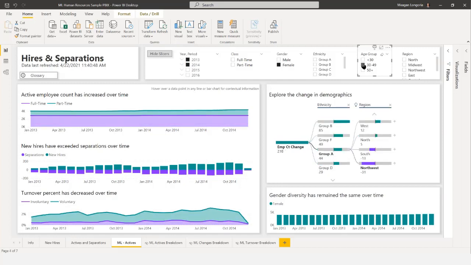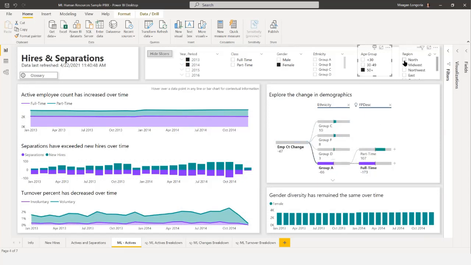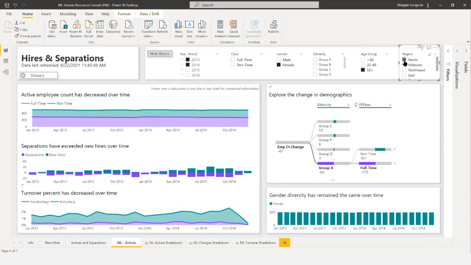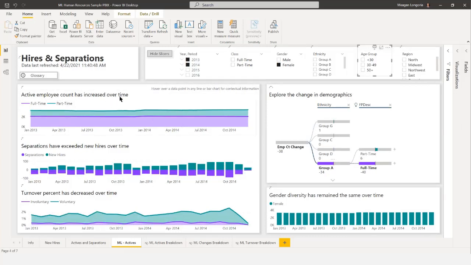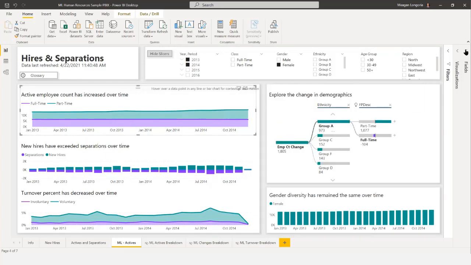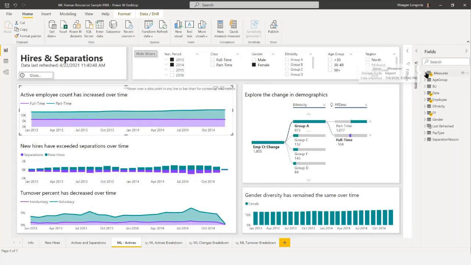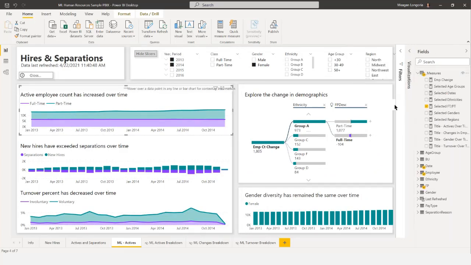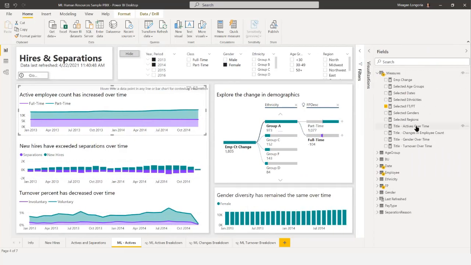I'm trying to see if I can get one to flip there. There we go. It has decreased over time. And now it's increased. And all that is a DAX calculation that I made beforehand. So I just organize them and call it titles.